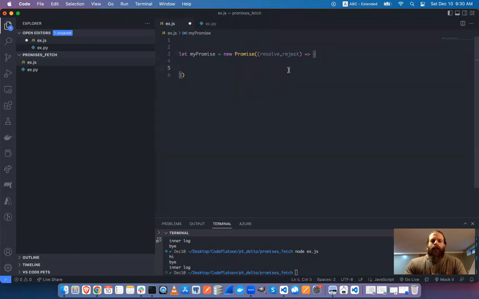So what you do is, inside of this function right here, you'll do whatever logic you want to do, like make a request somewhere, or do anything else. And then once you get a result back, if it's the result that you want, or there's no errors or anything, you call resolve, and you pass it whatever that value is.